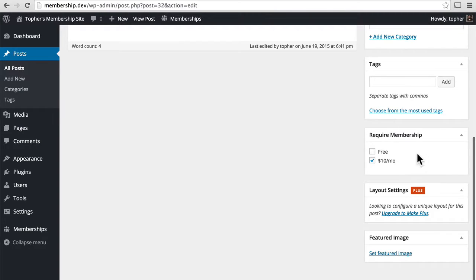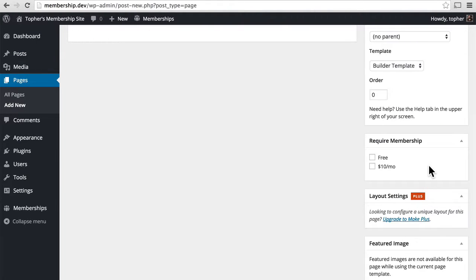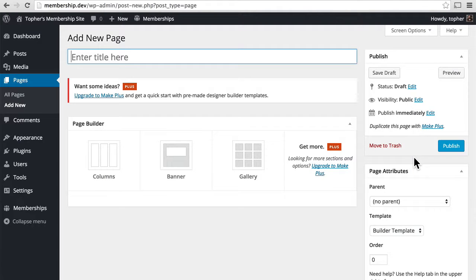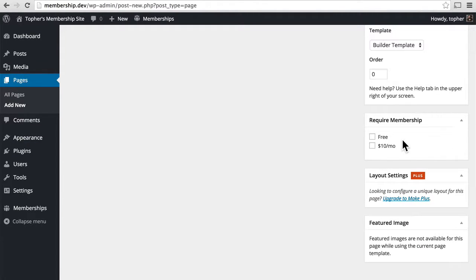Now, what's interesting about this Require Membership box is that it is also available on pages. So for pages, this is the only way to deny access to the entire page. So to review so far, if you want to set permissions for large blocks of posts, you can use categories and assign a category to a membership level, and then that entire category works for that membership level. More fine-grained, you can edit individual posts and pages using the Require Membership box. There's one more option that I'm going to show you right now.